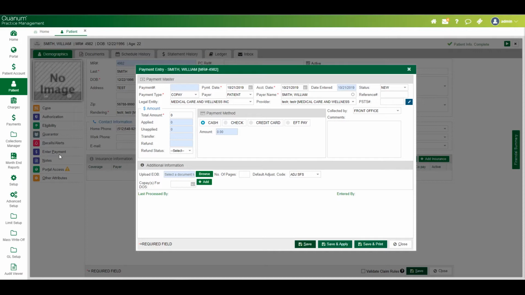That opens up into the payment entry screen, and in the payment entry you can select the payment type, what type of patient payment it is, whether it's a copay payment, or a self-pay payment, or a deductible payment. You can select the appropriate payment type from this drop-down. The dates will always default to today's date, but if you want to change the date, you can change the date here. The accounting date is considered as the transaction date. It's always good to keep the accounting date, which is the transaction date, and the payment date the same.